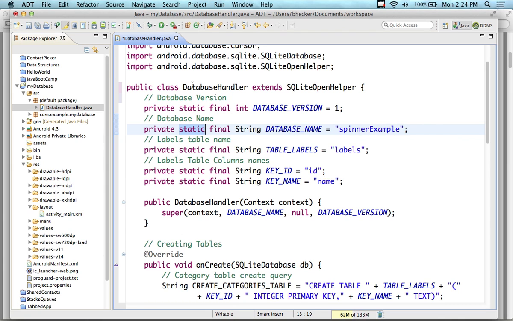So we can say database handler dot database version. Well, it's private, so we can't do that. So we'll have a private method that gets to it. But we could change the version or check to see what the version is. Yeah? So is it just a temporary number, 1 over here? Or is it just arbitrary that we put 1 in there?